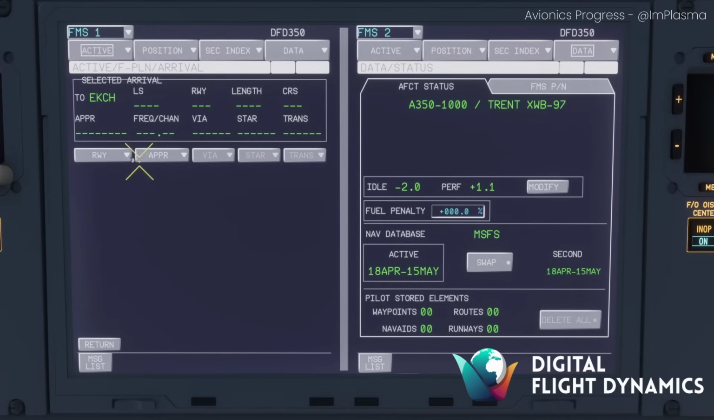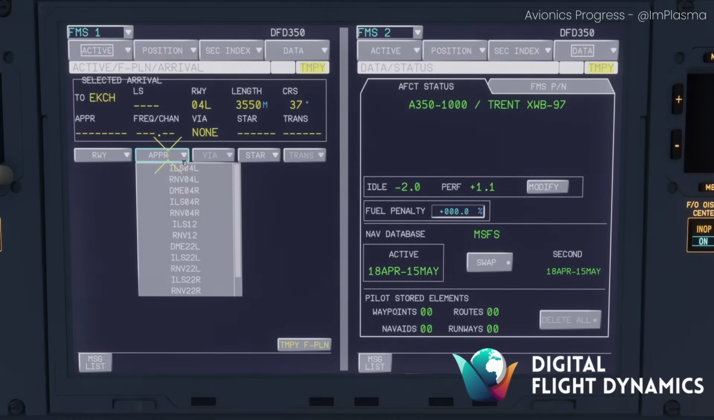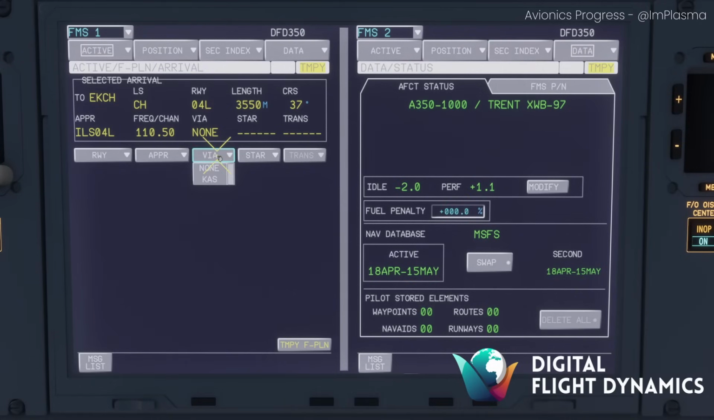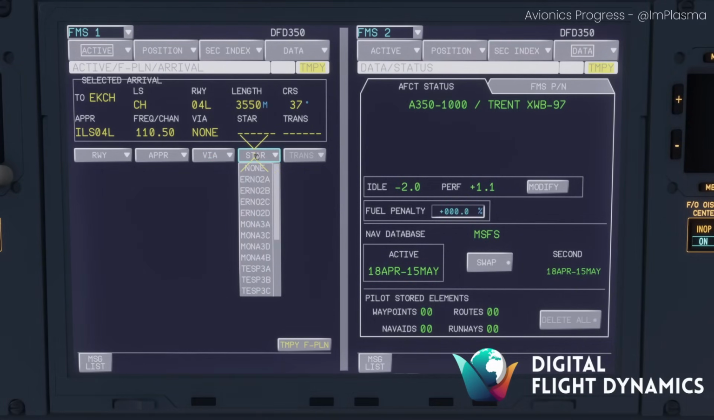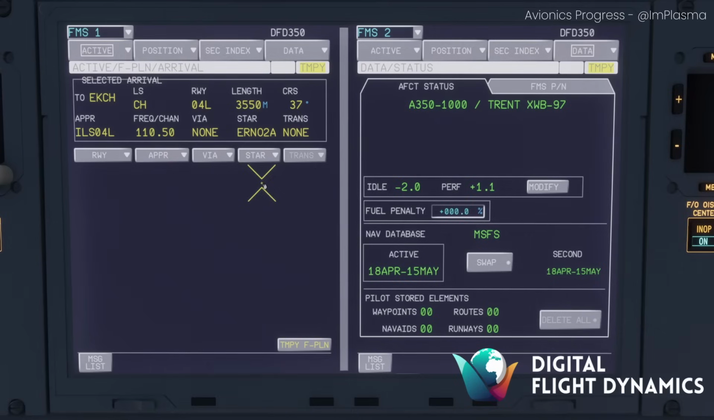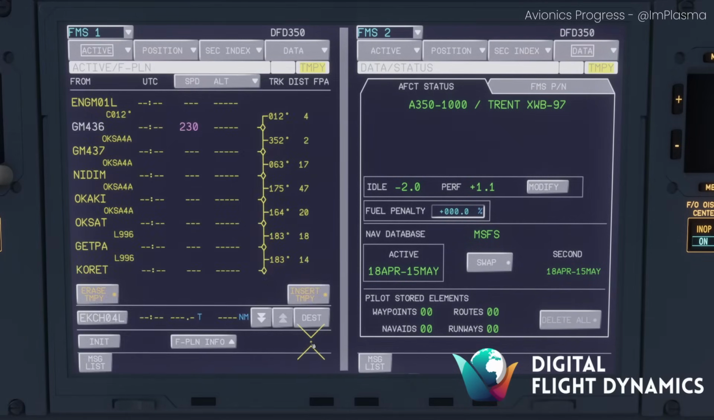SimBrief wants me to land on 04 left. We'll do the ILS approach for 04 left. And the STAR will be the Ernov 2 Alpha STAR. And if we have to, we can choose any via approach, if needed. I will keep this as none for now. From here, we can press this button to take us back to the flight plan page.